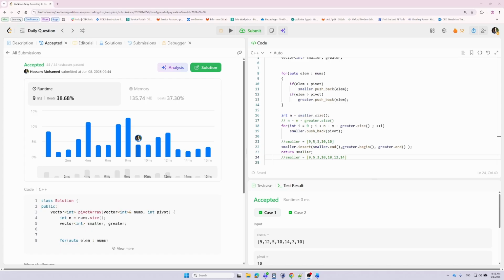For space complexity, we use two additional vectors. Together, they store all the elements except the pivot values. So in the worst case, they may store almost all the elements of the array. Therefore, the space complexity is also O of n.